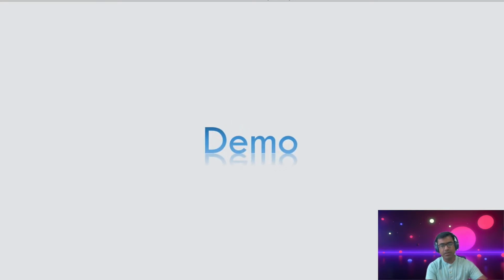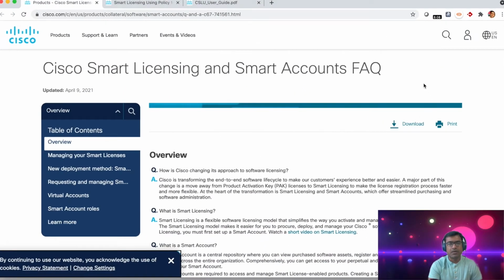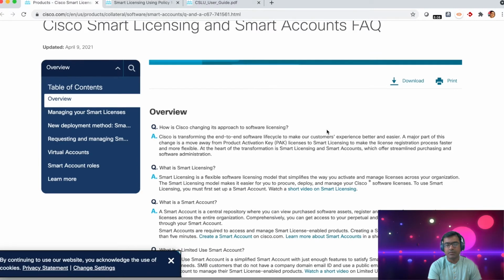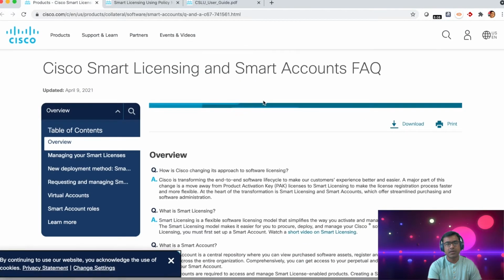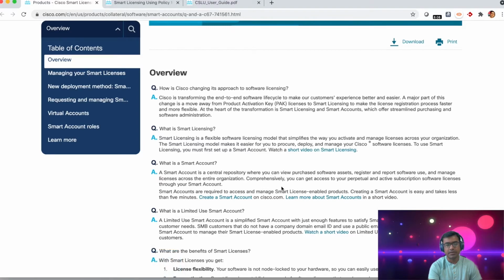And finally, demo time. But before I do a demo, I want to go through all these links, which I have shown in my slides. So here is a FAQ, the Smart License and Smart Account FAQ. Very useful document. It's a must read. I'll highly encourage you to read this.